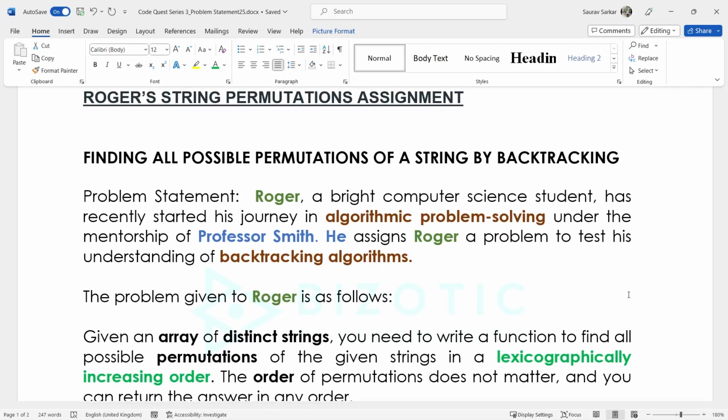As soon as you listen to this word or see this word backtracking, just remember the question is talking about recursion. So we have to solve this using recursion. That is our first approach that we have in our mind, right? We know that. Now let's read the problem statement.